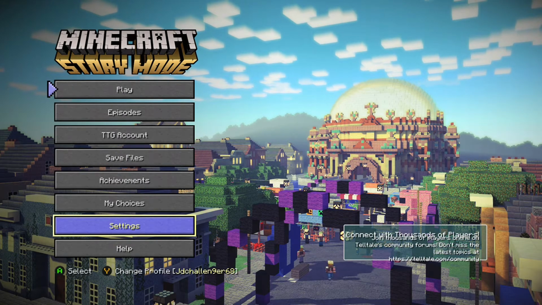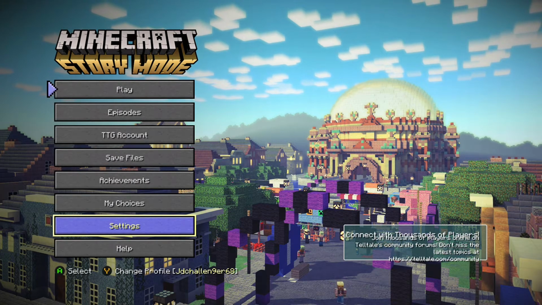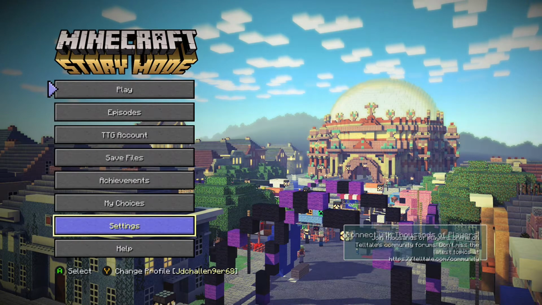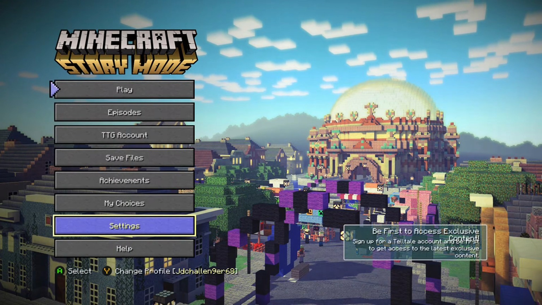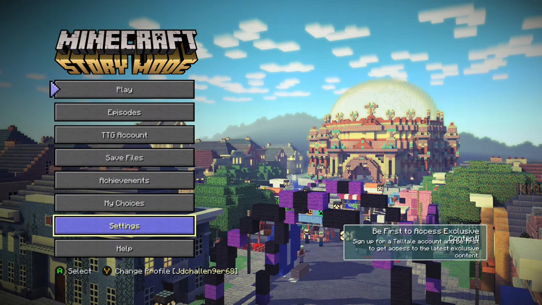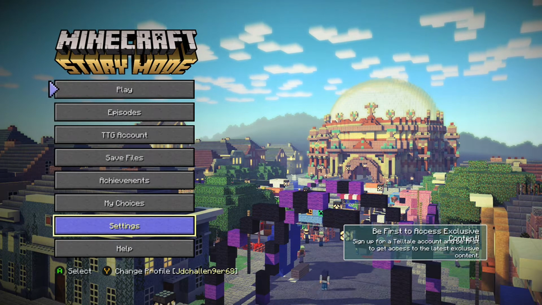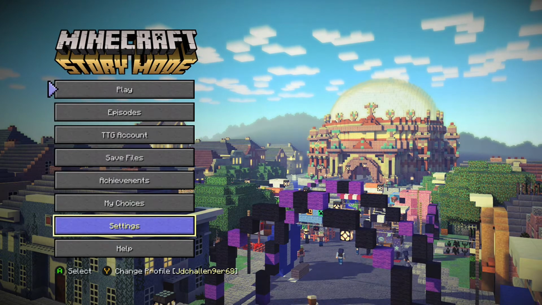So yeah, that is kind of it. So that is the settings in Minecraft Story Mode. It's quite simple: all the settings that you need, and everything that you need to control in the game that you want to keep the same or make different. So that is the settings in Minecraft Story Mode.